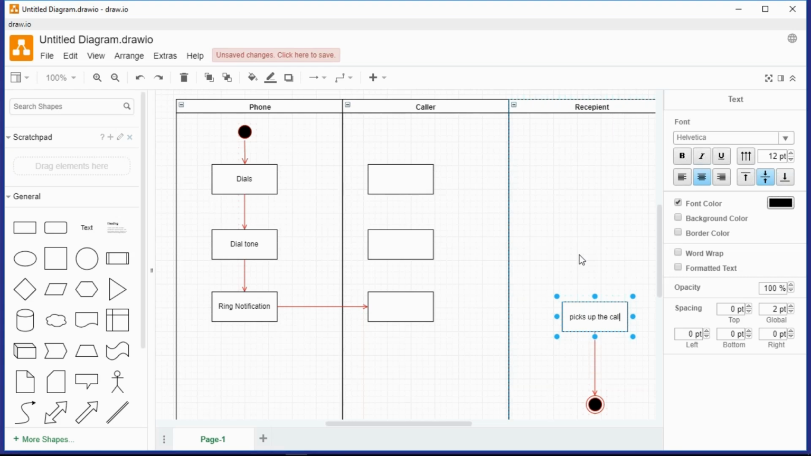It offers close to 25,000 plus shapes. I haven't counted, but there are thousands. I would say easily it will exceed 25,000 shapes, and by default it has a lot of sample diagrams. So in case you get a chance, you can go through them.